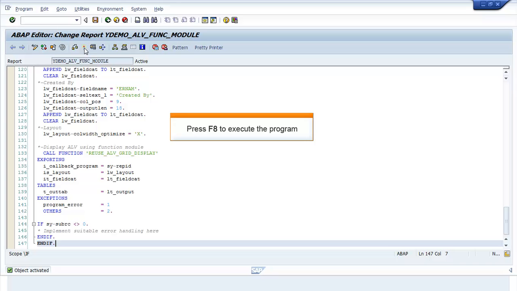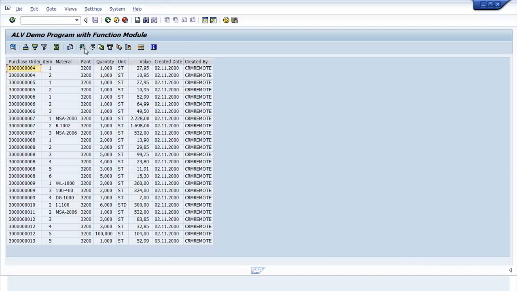Press F8 to execute the program. The output will be displayed in the ALV Demo Program with Function Module screen. You have now completed the demo for Creating ALV with Function Module.